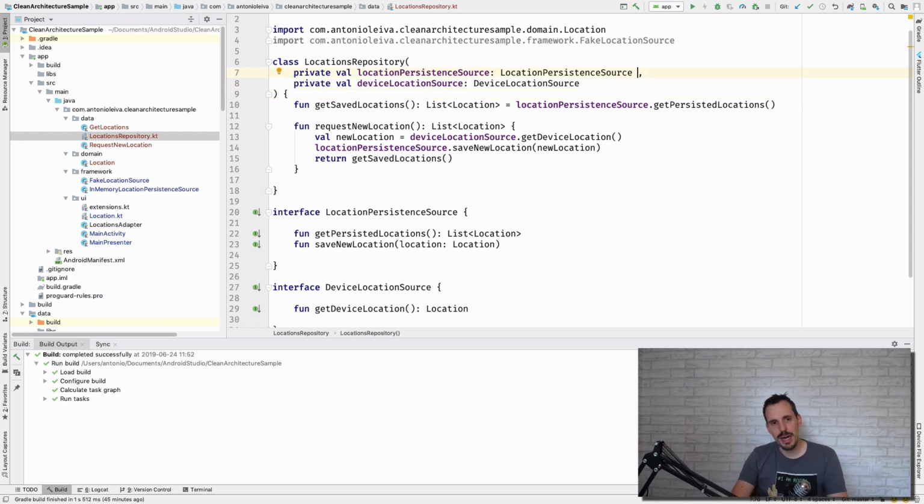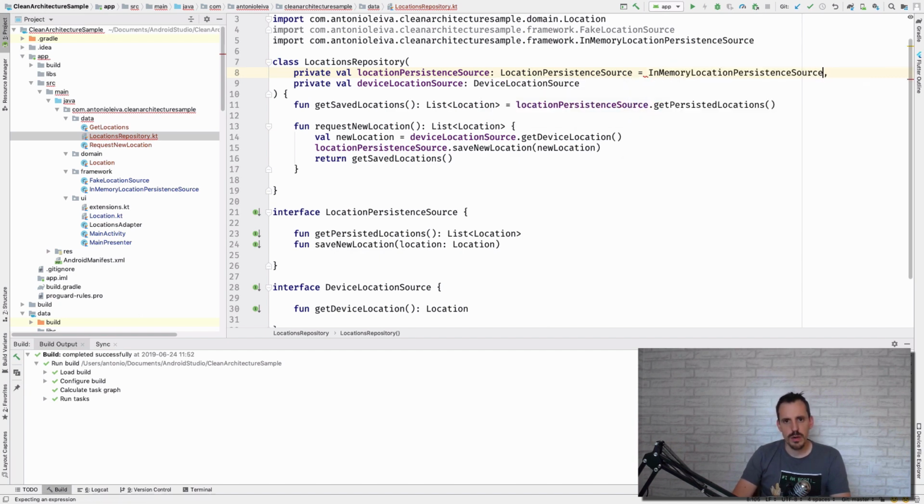So here we could provide the in-memory location persistent source, and here the fake location source. As I mentioned, this is helpful for very simple projects, but this is really limited because we will be able to modify these dependencies only in unit testing.